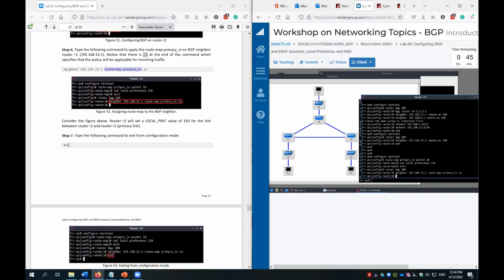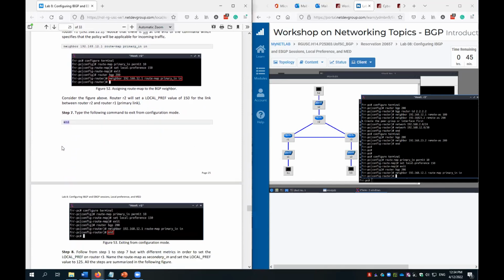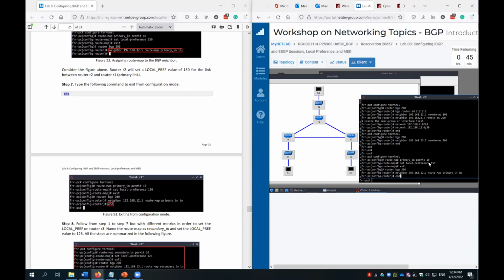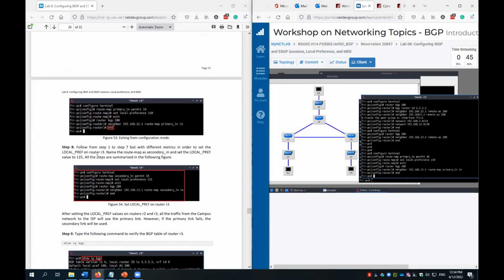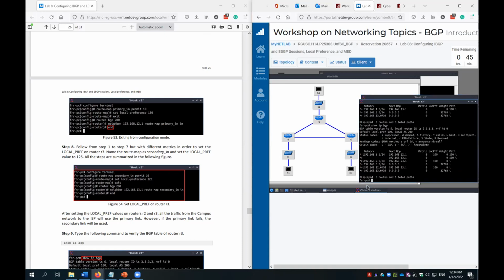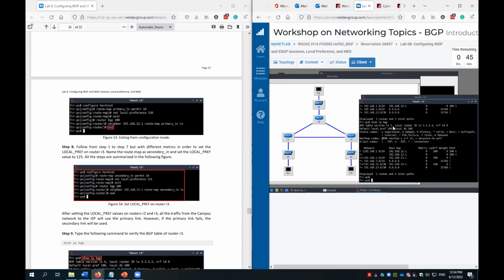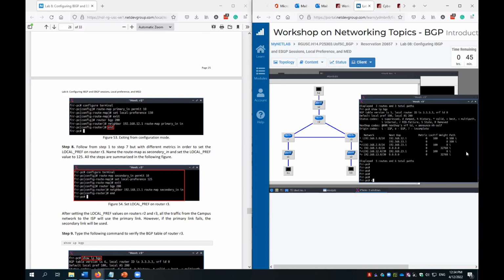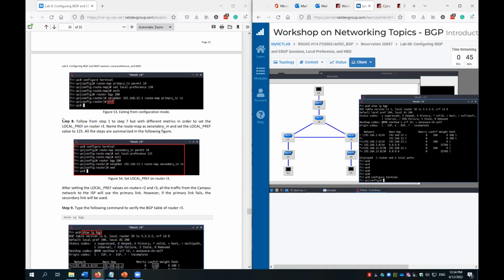Now I'll exit the BGP configuration mode, and I will repeat the same steps on R3 and set the local preference of this path to a lower value so that this is the primary and this is the secondary. So I'll go to router R3, first configure terminal, and I'm following here the steps summarized in step number 8.